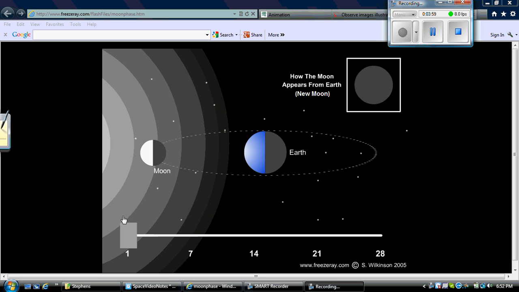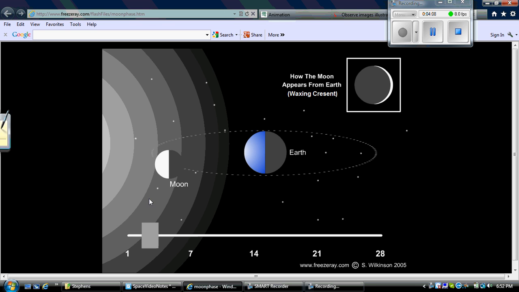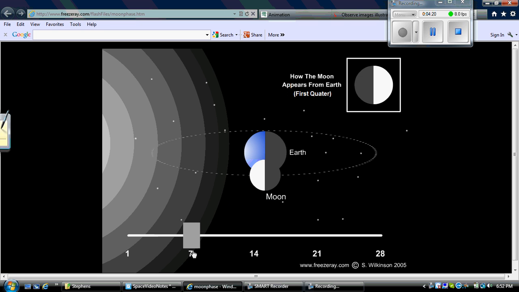Okay, and remember the moon rotates counterclockwise around the earth. As the moon starts to rotate, we start to see more of the moon being lighted. That's called waxing, and the shape is a crescent. So this is all a waxing crescent until the moon gets halfway. And this is called the first quarter. I know this is reversed, but we see half of the moon. So when we see half of the moon, that's first quarter.